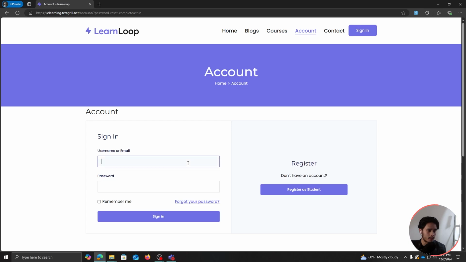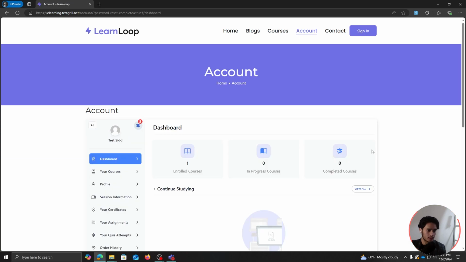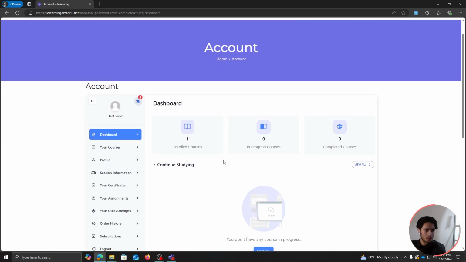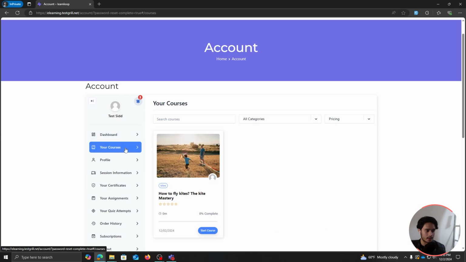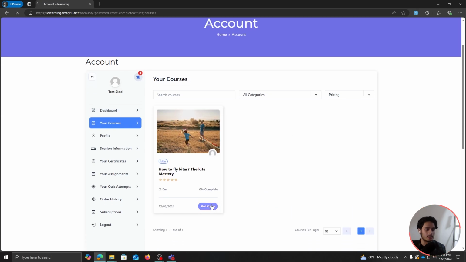So from within the account page, I'm going to log in. There's my email, there's my password, and I'm going to click on sign in. And there it is, I've totally signed in. It shows here within my enrolled courses, the count is 1. So if I go here within your courses, I can start the course.